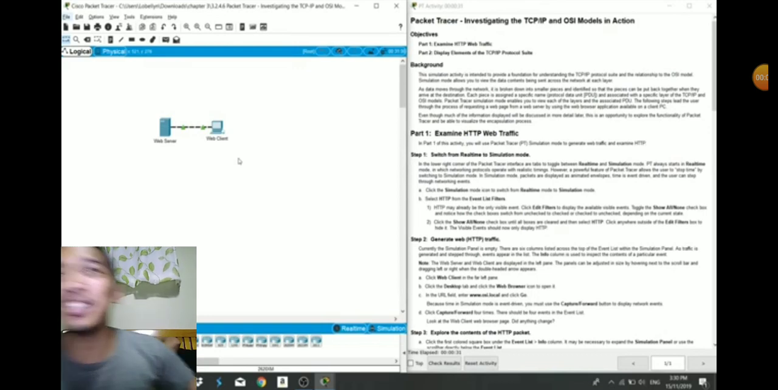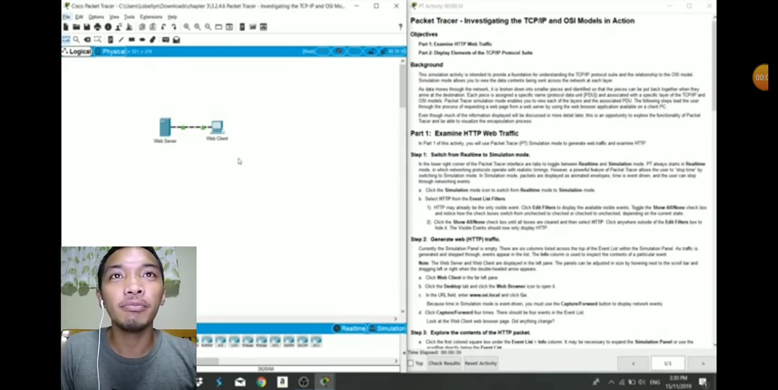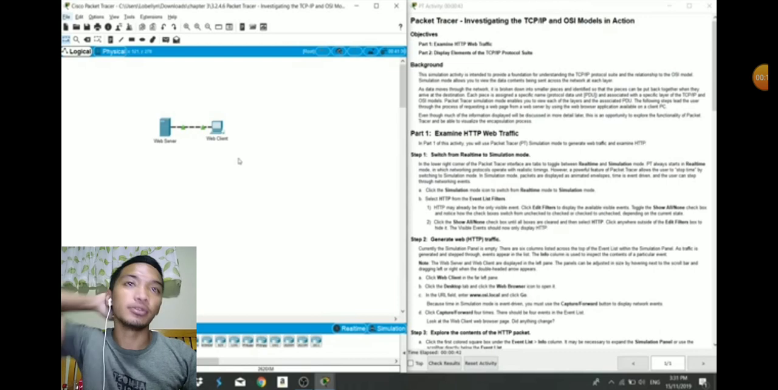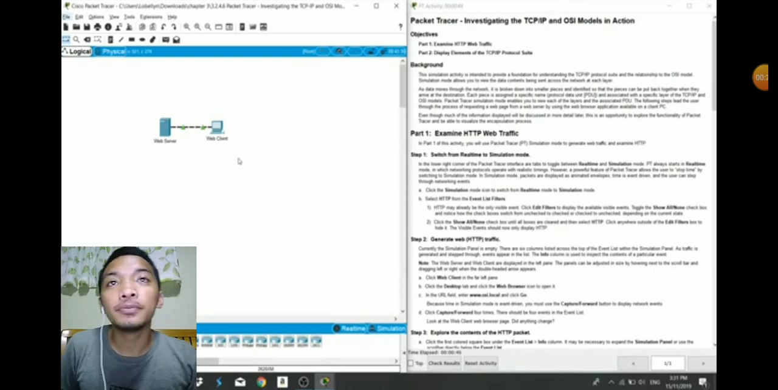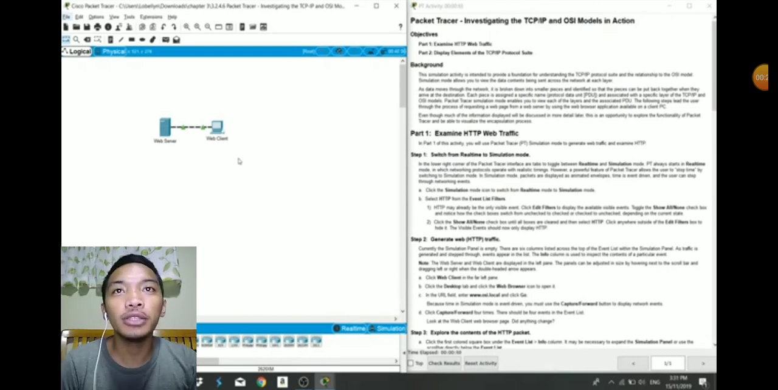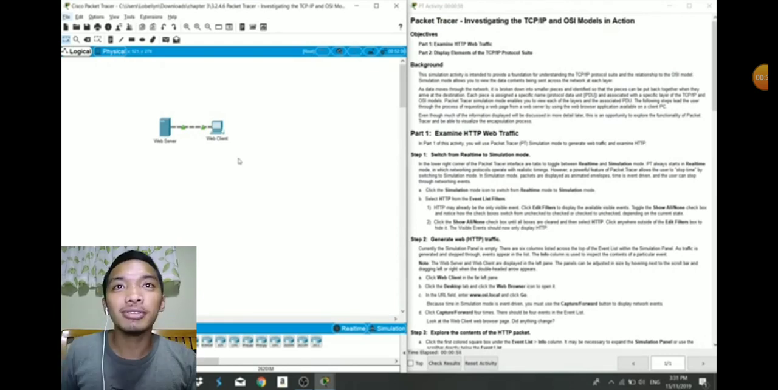I will answer the Packet Tracer in Chapter 3 entitled Investigating the TCP/IP and OSI Models in Action. First, the objective. Part 1, examine web traffic. Part 2, display elements of the TCP/IP protocol suite.